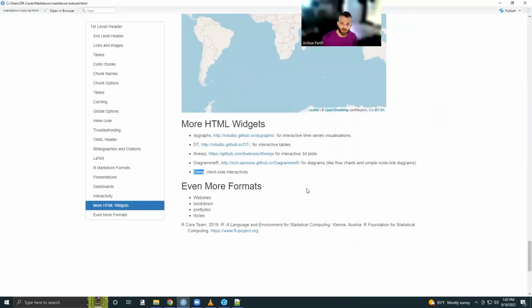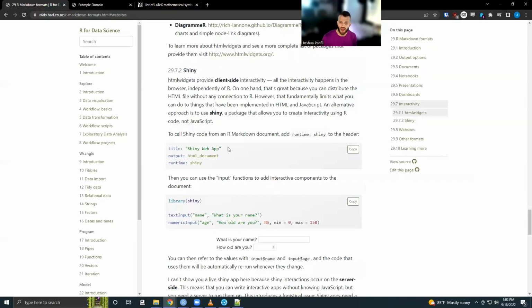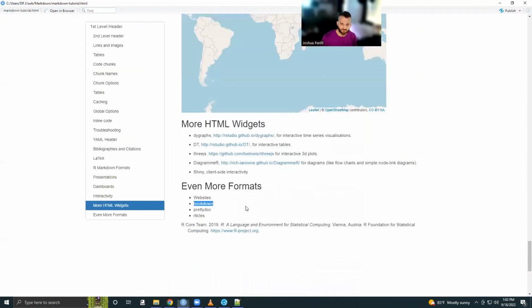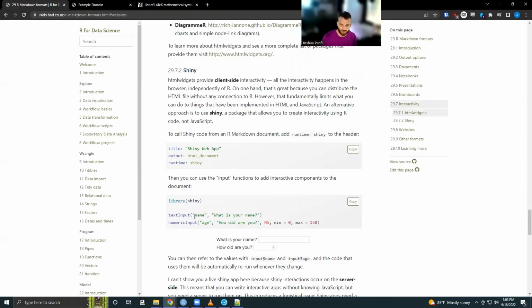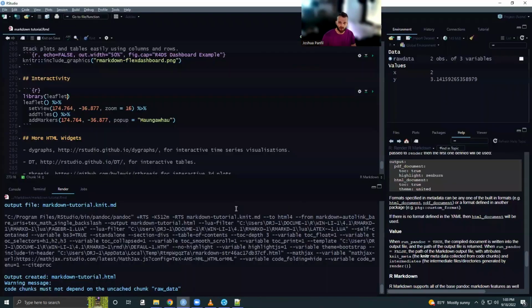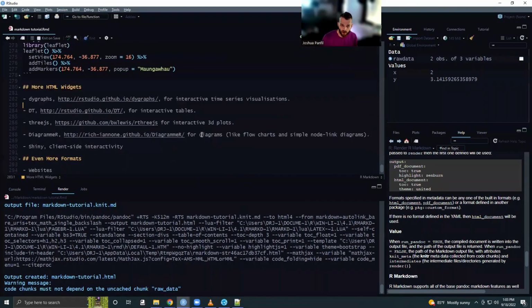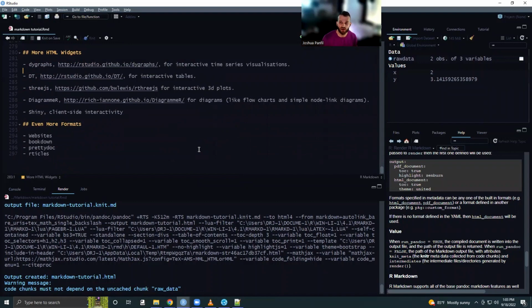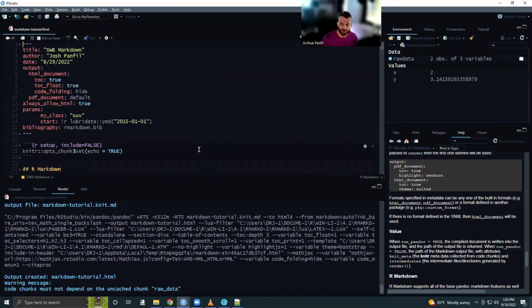And lastly, there are still ever more formats. They never end. There are R Markdown libraries that will help you build websites, Bookdown. So Hadley uses R Bookdown to build his books, and prettydoc and rticles for other types of articles. So that is the end of this presentation. I'll include this R Markdown file so that you guys can play around with it even further. We've only scratched the surface here.